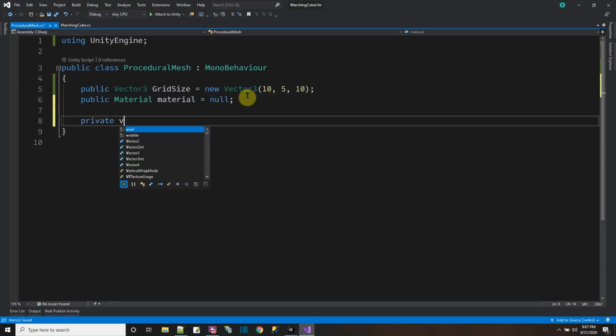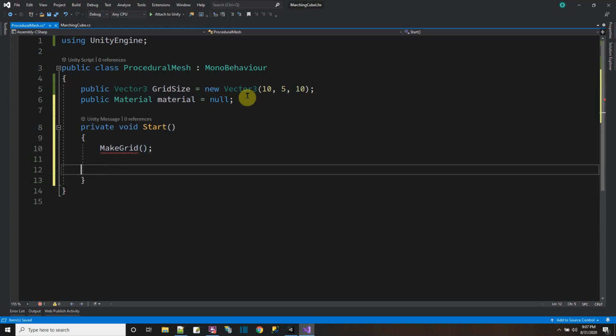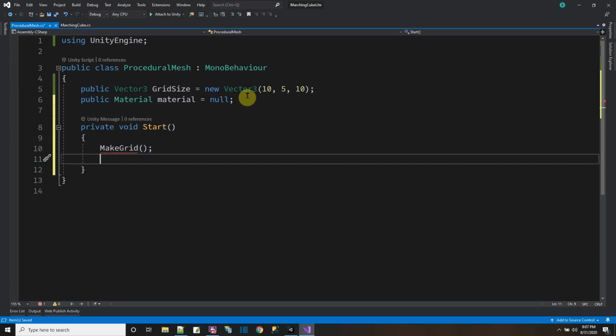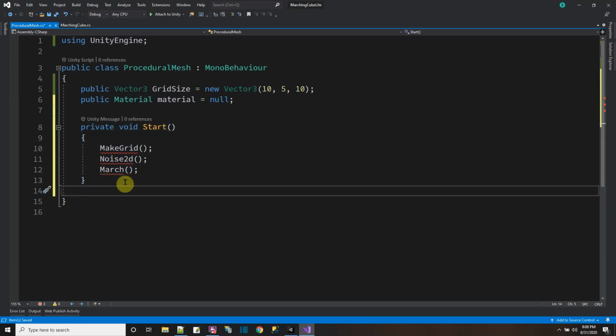When the game starts, void Start. What do we want the script to do? First, I want it to make the grid. I have to have that grid of points. Then I want to add some noise to the grid so I could have points on or off in the grid. And then after that, we're going to march the cubes. We're going to call a function called march. So now let me just skeleton out these three functions.